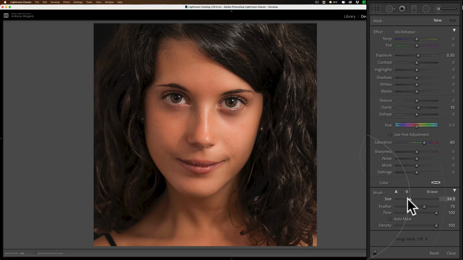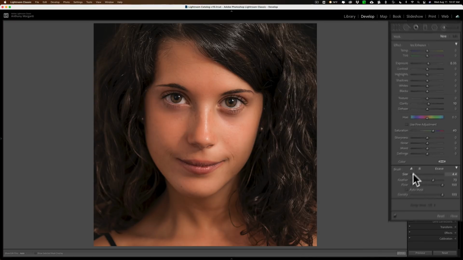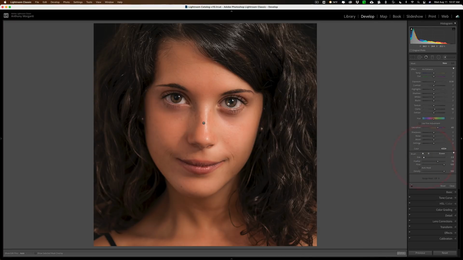Of course, we don't want a brush that big. We want a brush much smaller. And you want to make sure that you're just painting on the iris of the person's eyes. So we'll come in here and just go on her eyes, like so. So I stay away from the black part in the middle and the white part on the outside. So we're enhancing the eyes.